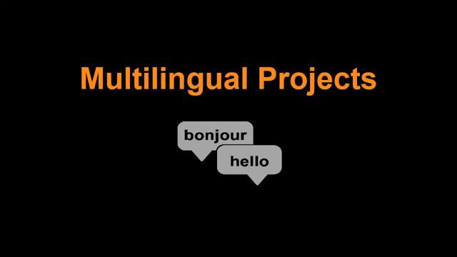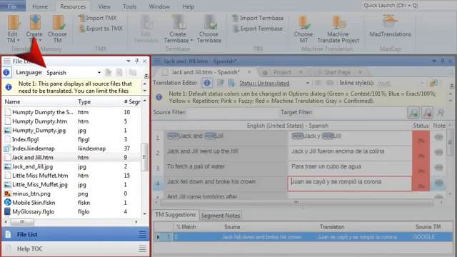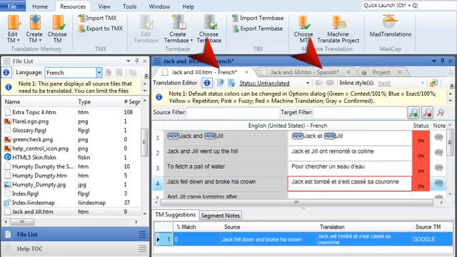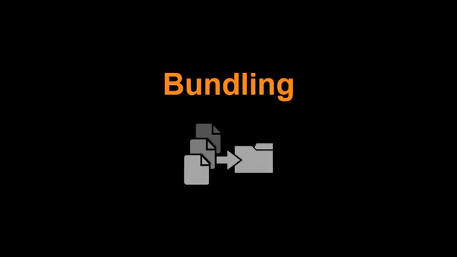Multilingual projects. Now you can add multiple languages to a single Lingo project. This lets you quickly switch from language to language when you're translating. You can add languages to your project at any time, whether you're just creating a new project or want to add a language to an existing project.